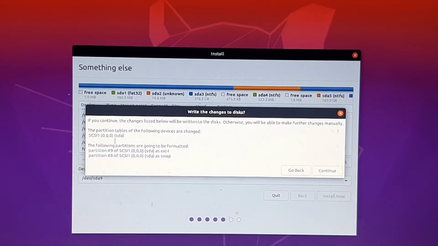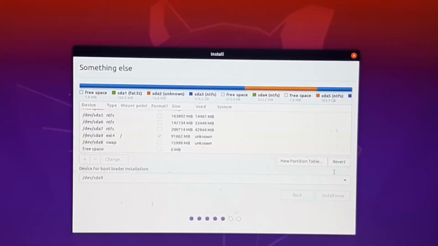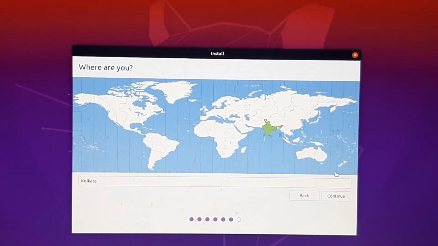This is a warning page, and it's showing me the summary of all the changes I have made. This is my sda, basically my root directory, and this is my swap. So yes, everything looks fine. We can click on continue. Yes. Now it's asking where am I? So India is selected. It is fine. Click continue.